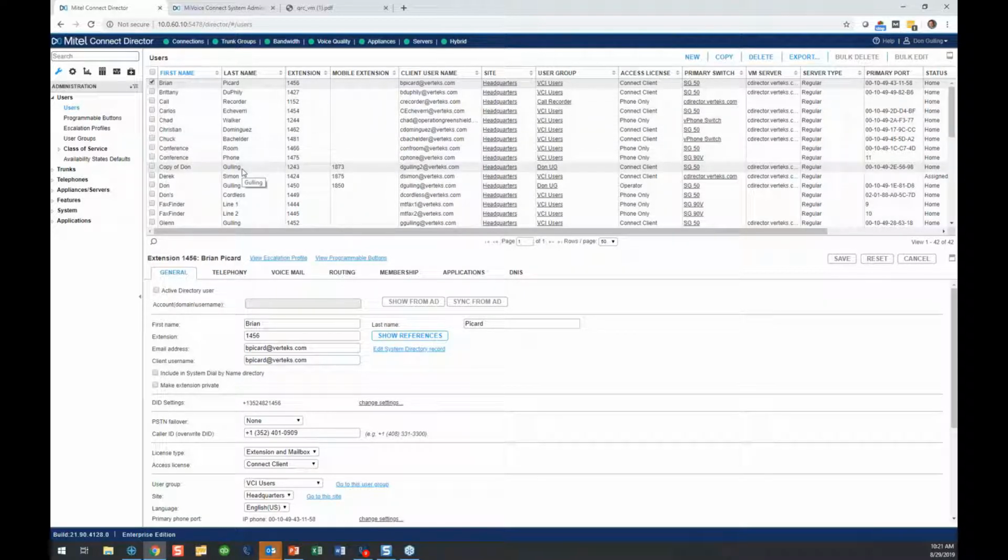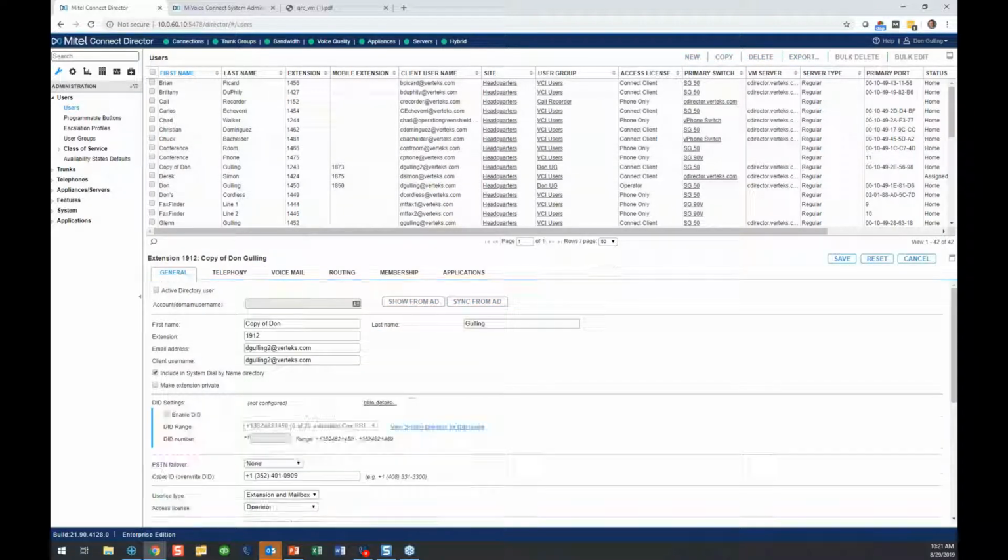So let's create a new user. There's two ways to do that. One, you can start from scratch. There's a button here that says new. It lets you start from scratch. Another way is if you have a user that you know is set up the way you want to copy, you can do a copy. That's easy. I'll click Don Gulling. That's me. And click copy. Now it launches a copy of Don Gulling on the bottom.